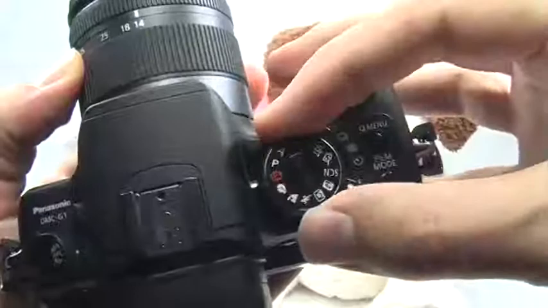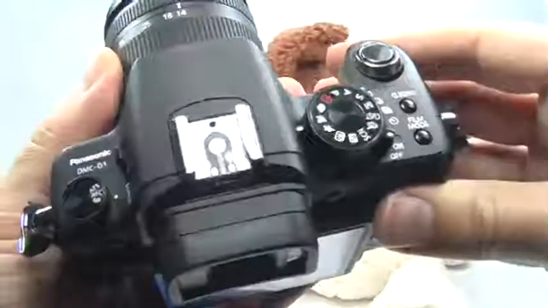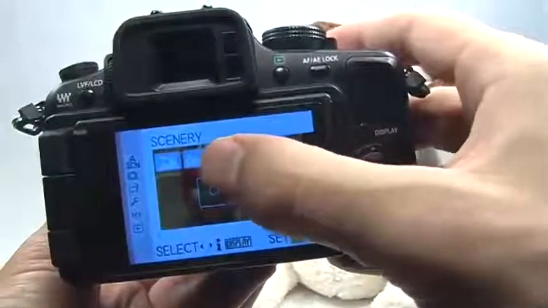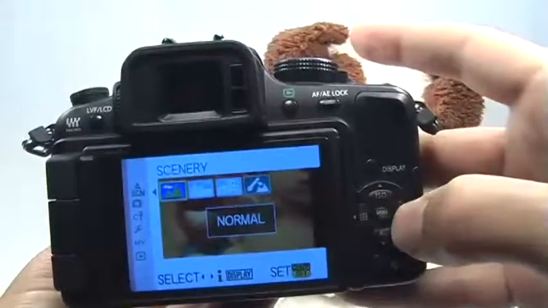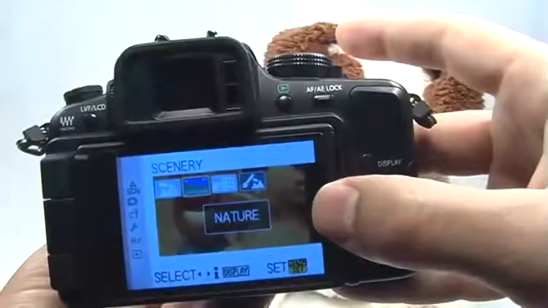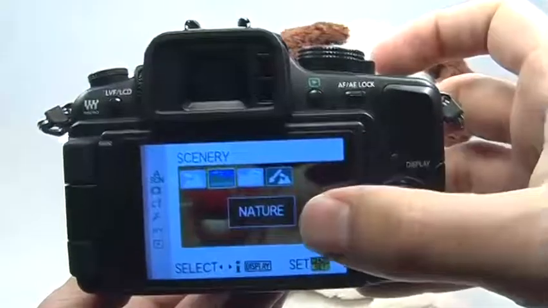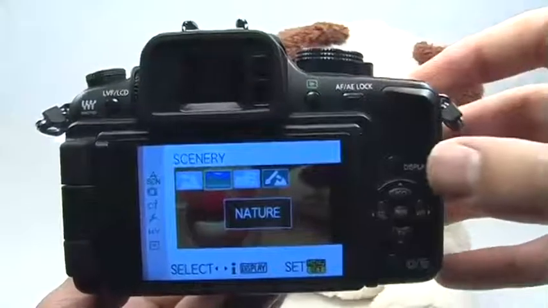Turn your mode dial to the landscape scene mode right here. And what that does is allow you to choose between a few different landscape options. The difference, for example, between normal and nature is the color algorithms the camera is using to generate the color in the scene. With nature, there is more emphasis put on greens and blues in your picture.